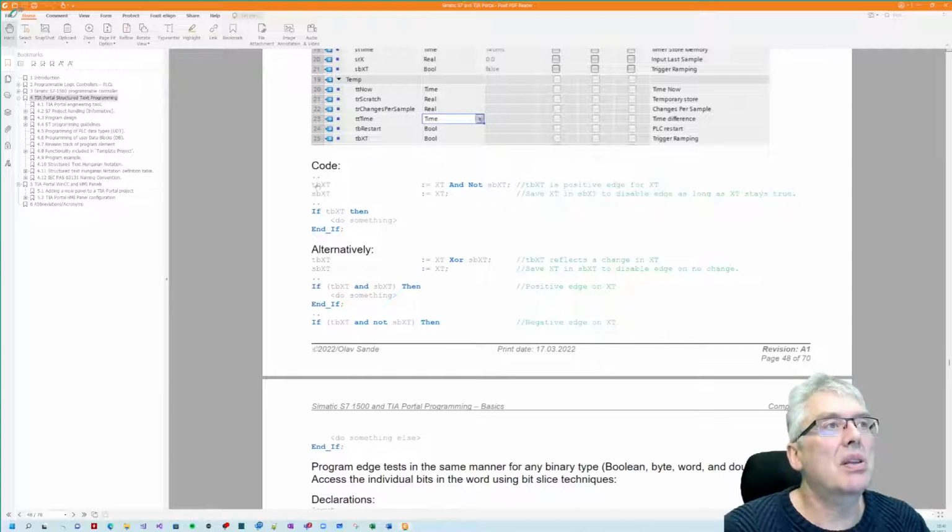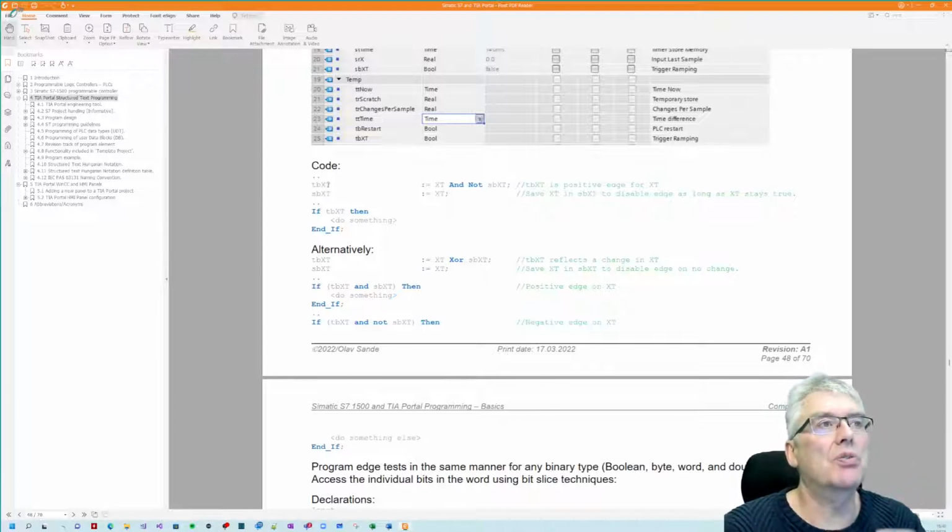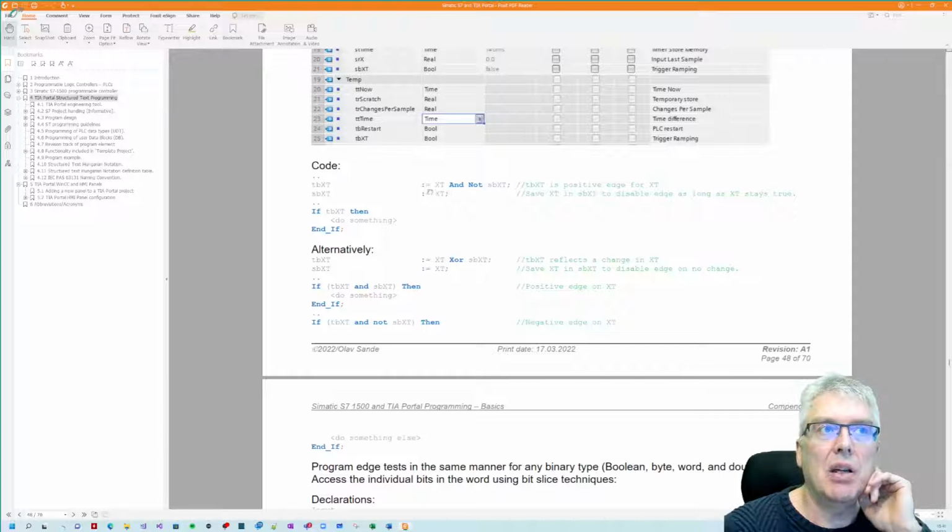So when these are false, false and not false is true, but false and true, that's false, because that's the AND sentence. For AND, they both have to be true for the result to be true. And then I save my result.